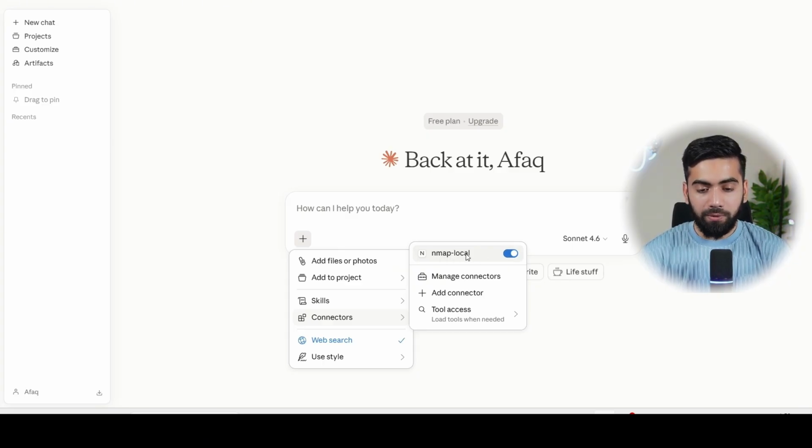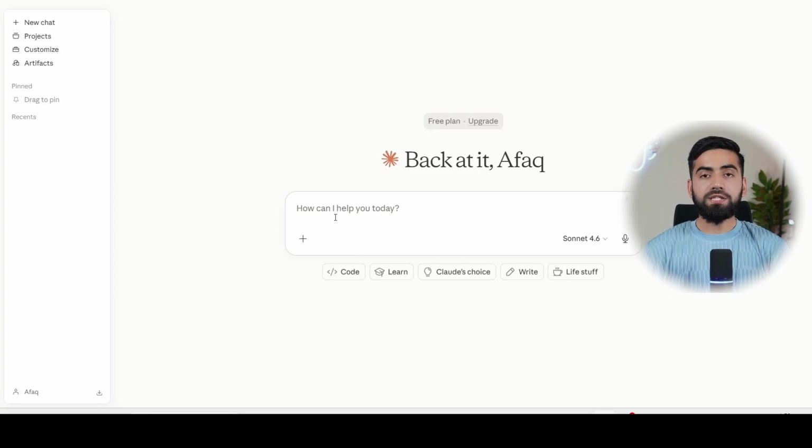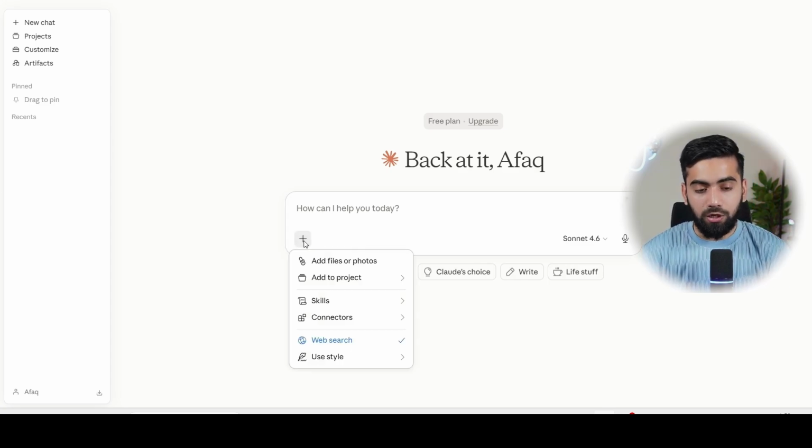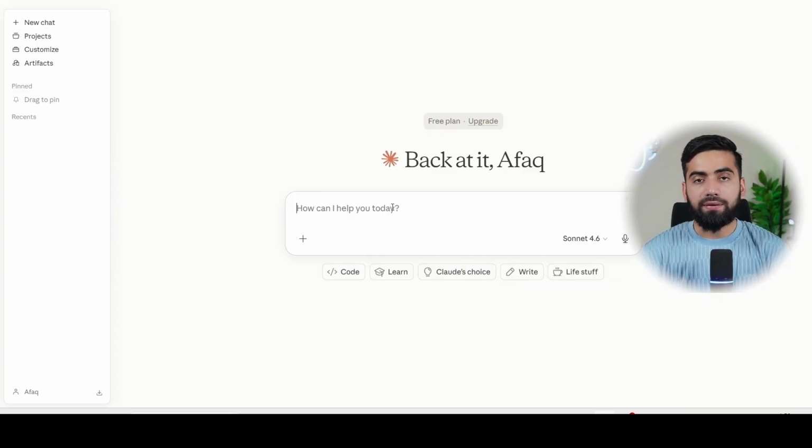And where that name is coming from, nmap-local, we can see this is the name which we are using here. So now at this point, we have successfully created the MCP server for nmap, integrated it into the Claude desktop, and now we can see our Claude desktop has this connector properly installed. Now let's go and test that connector.